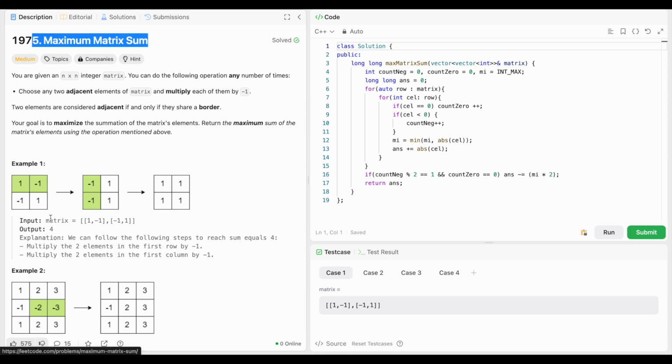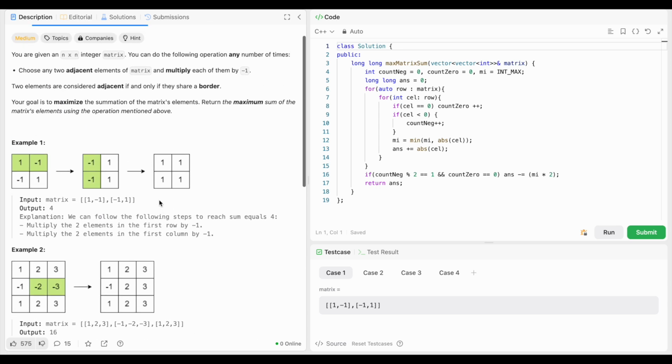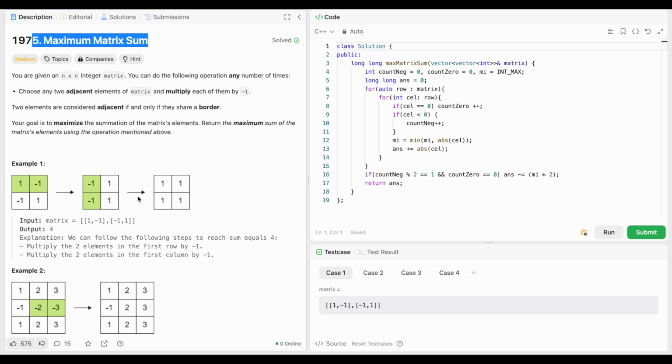So basically here you receive as input a matrix. I am supposed to maximize the sum of the elements of the matrix, given that you can apply one operation, which is choosing two adjacent elements of the matrix and multiplying each of them by -1. What we are going to see here is the observation we can make to maximize the sum and find out how to transform that into code.